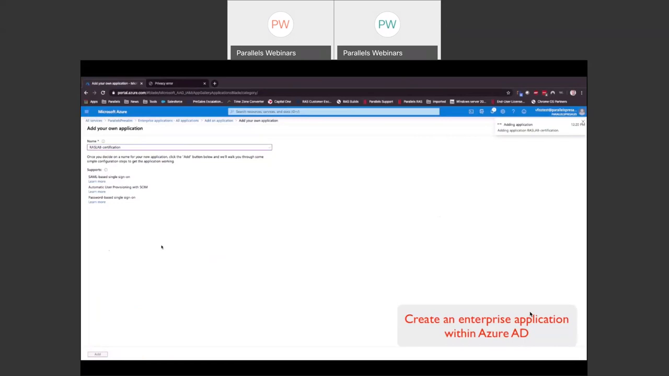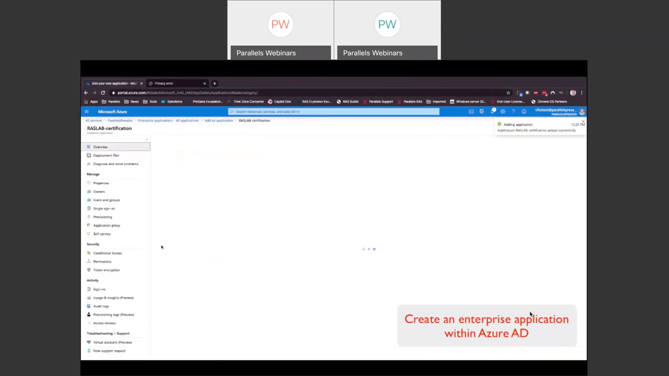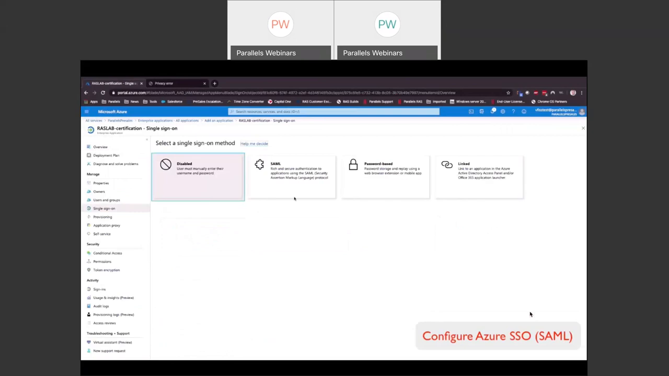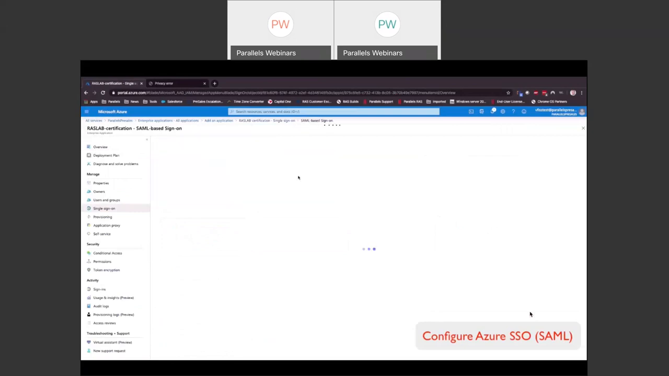That'll pop up in just a second. There we go. And then I'm going to assign the users and groups. That's done. And I'm going to set up single sign-on. So let's do the single sign-on. And we're choosing SAML here, of course.